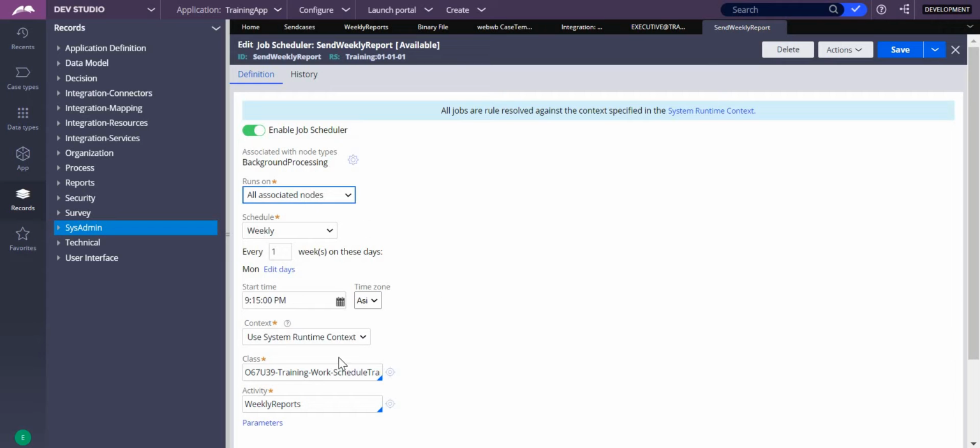In a job scheduler, this is used to enable the job schedule. That means if you want to make this active in your Pega application, then you select this as enabled. If it is disabled, then this won't be working. It won't be sending any weekly reports, because you have disabled it.